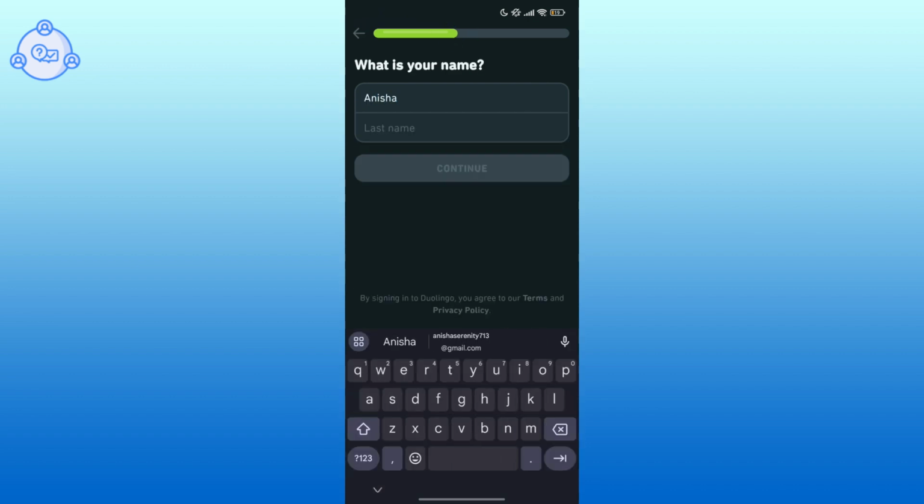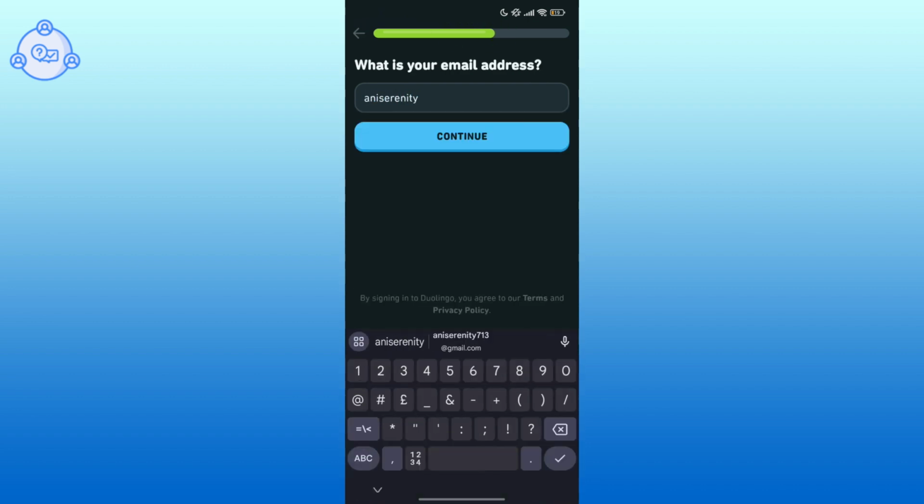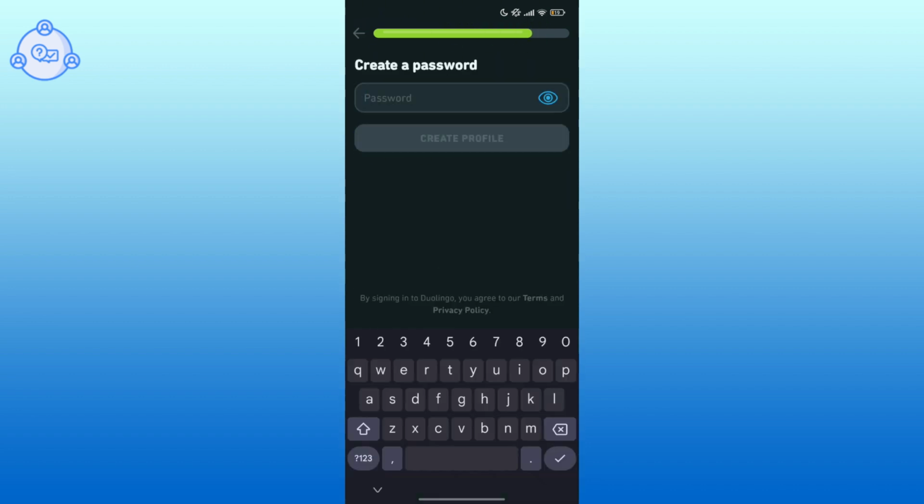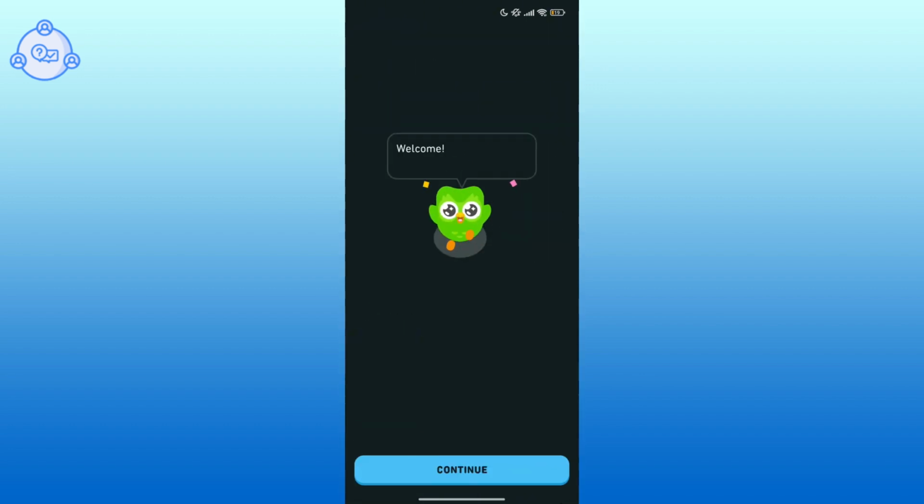Enter your age, name, and email address. Create a strong password you will remember. You have now successfully created an account in Duolingo.